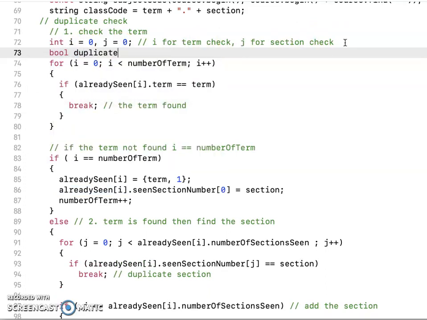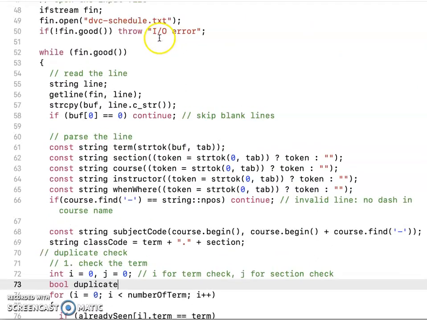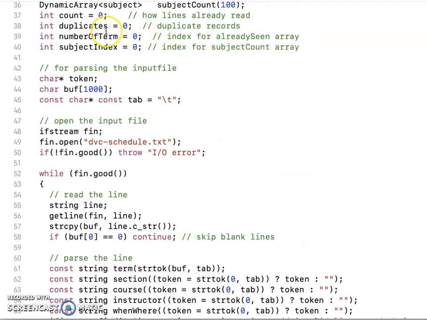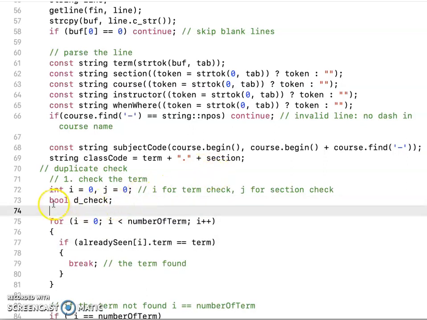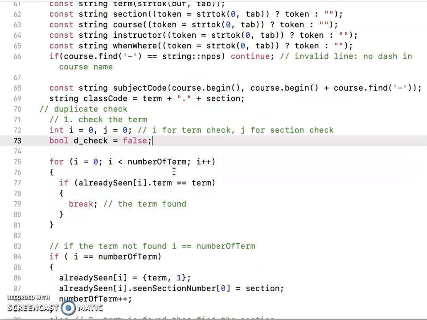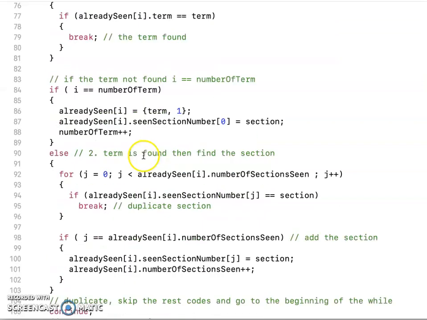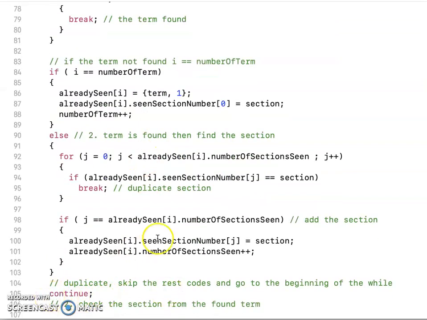Because we already have the duplicate variable, let me see, do we have a duplicate variable or not? Yeah, we have duplicates. So then here maybe you can have the duplicate check, or you can just have the duplicate check counter. This duplicate check is just the bool value. So we just have that default set to false, just for later, so we decide whether I need to skip the rest of the lines, then we go to the beginning of the loop.